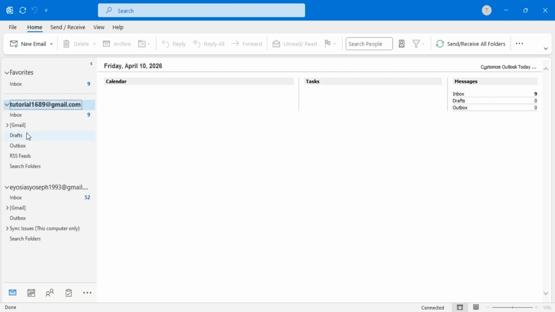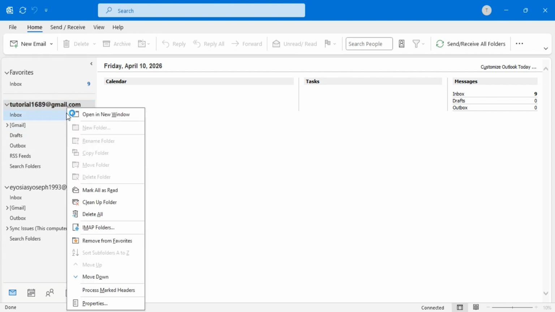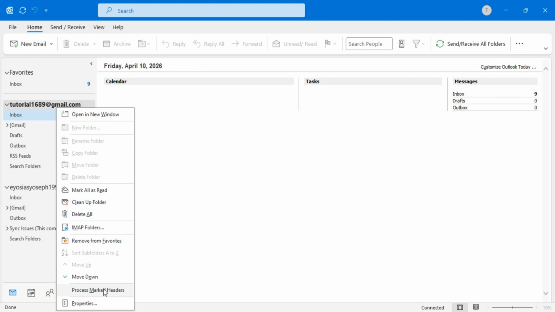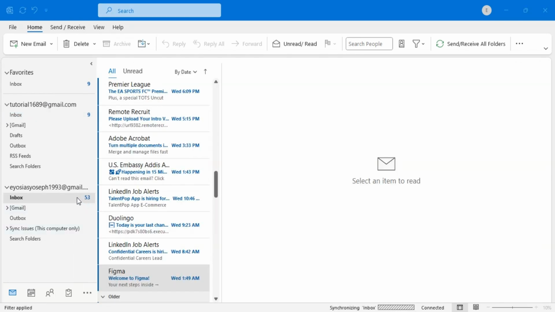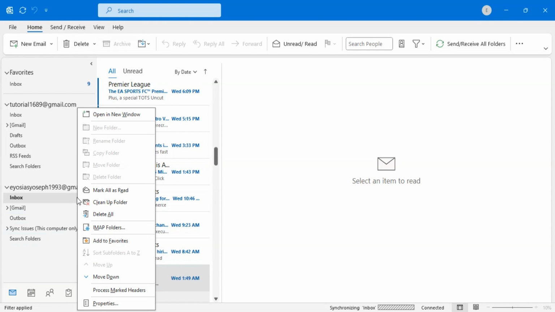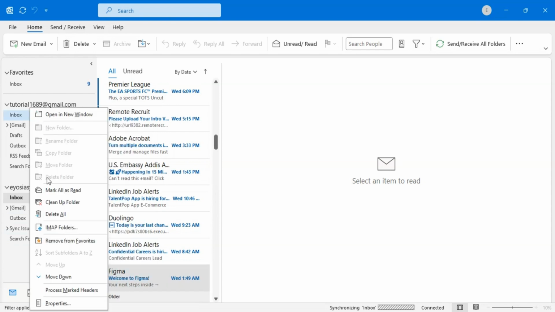To make things even more efficient, locate each account's inbox in that left-hand panel, then right-click on it and select either Show in Favorites or Add to Favorites. This will pin that inbox to the Favorites section at the top, giving you quick and easy access without needing to scroll through all your accounts every time. Go ahead and repeat this step for every inbox you use frequently.